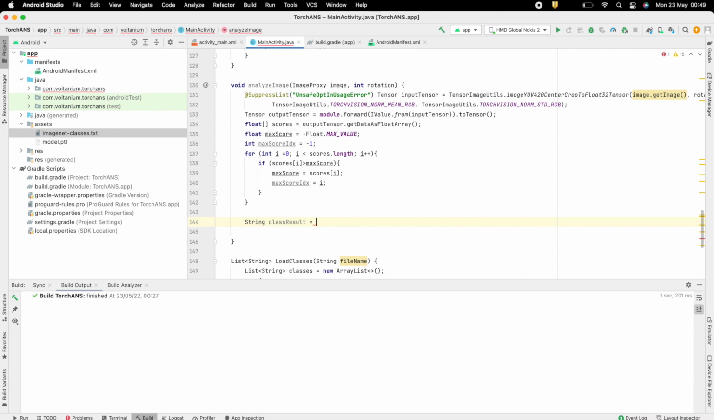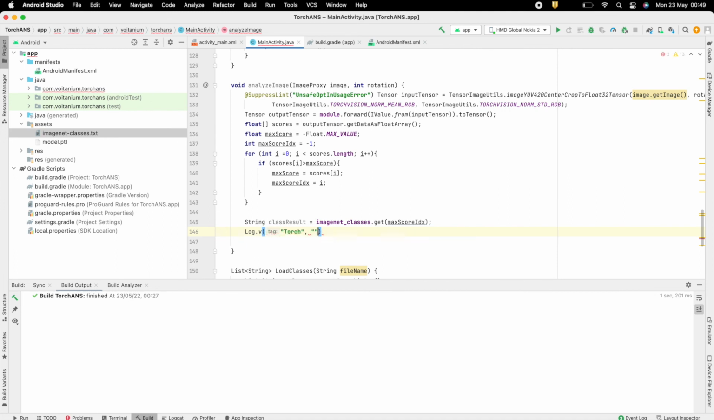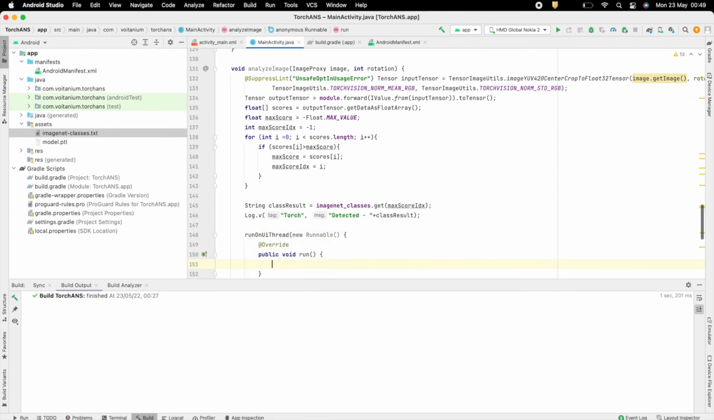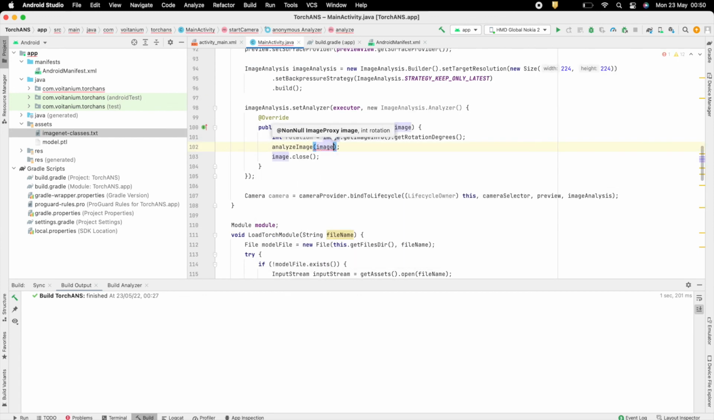Now inside the analyzeImage method, get the class label from classes list with max scores. Output the same as Android log. And inside the UI thread, set the text of TextView to the class label. Remember to call this analyzeImage method inside the analyze of ImageAnalysis Analyzer, passing the image proxy and rotation as input.